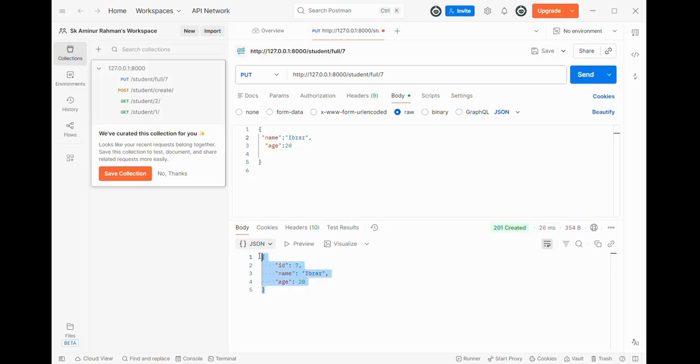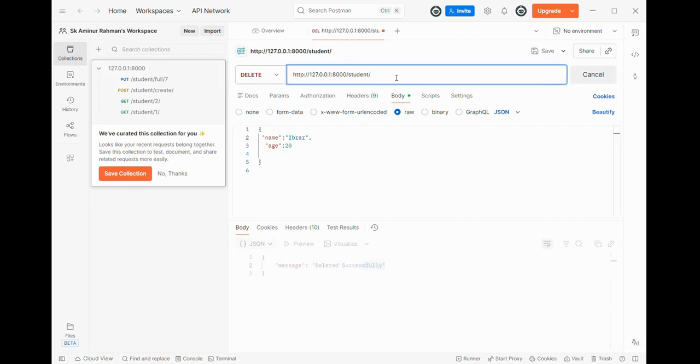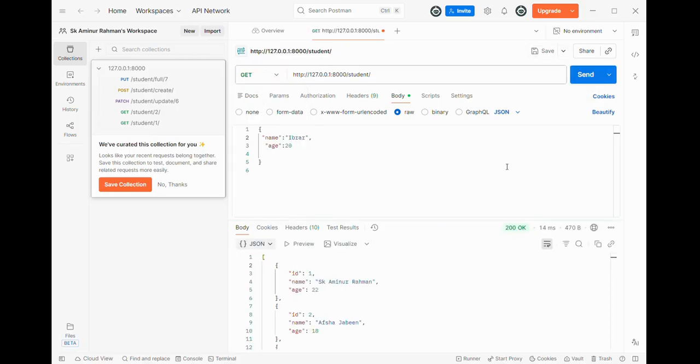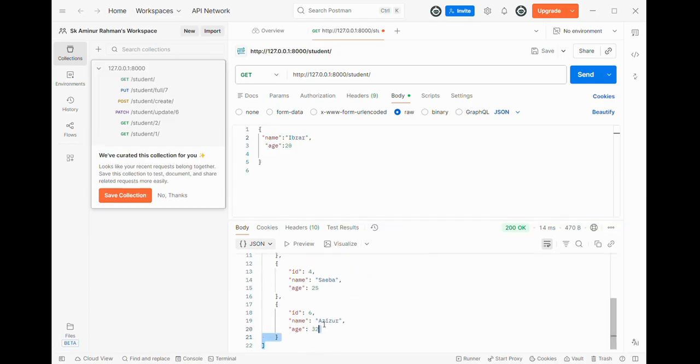Now we will delete 7. The URL was this, so let's send the delete request and click the send button. It's deleted successfully. Now let's see whether it's correct or not. ID 7 is not there, 6 is the last ID. So the complete CRUD operation is completed here. Thanks for watching.